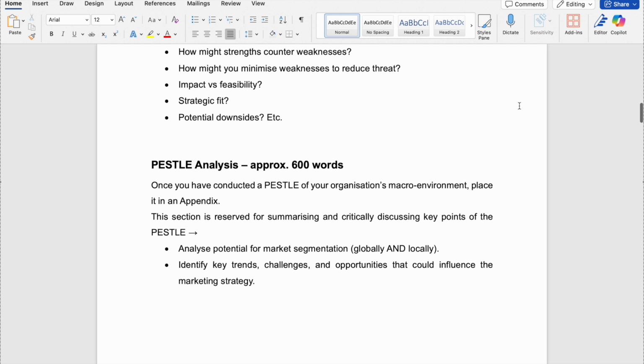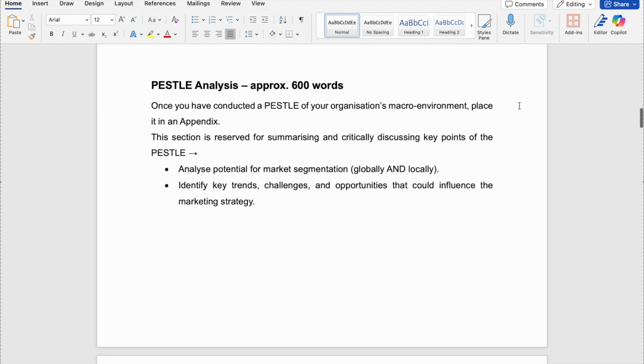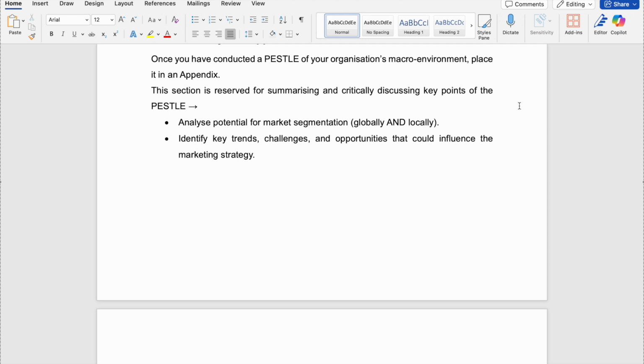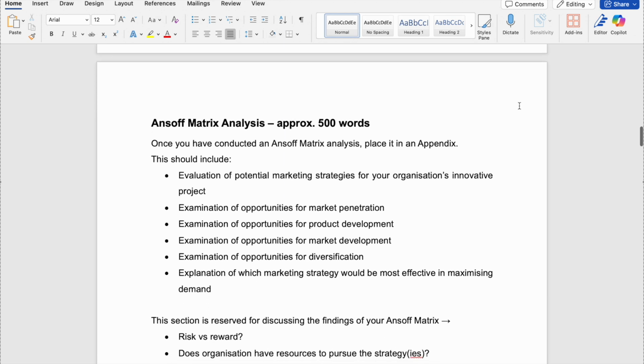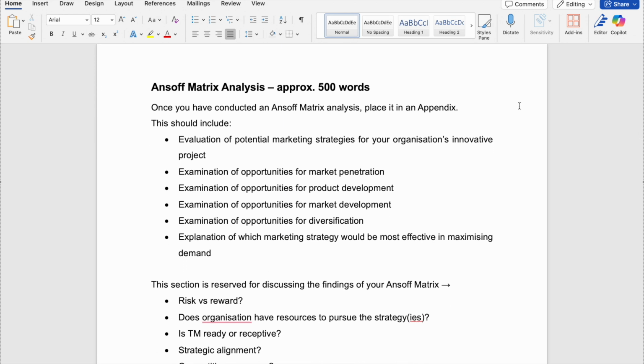Next, we're going to move to the PESTLE analysis, approximately 600 words. And again, the PESTLE is actually going to go into the appendix, and it's going to be of your organisation's macro environment. And actually, the 600 words is reserved for summarising and critically discussing key points of the PESTLE. Analyse the potential for market segmentation globally and locally, and identify key trends, challenges and opportunities that could influence the marketing strategy.